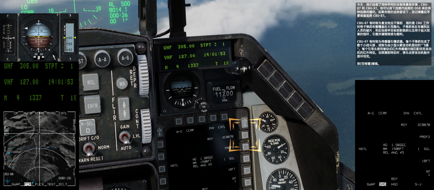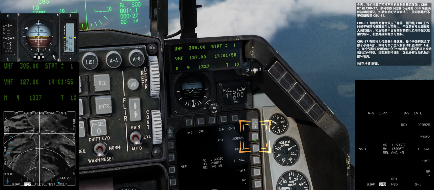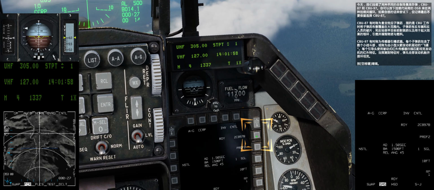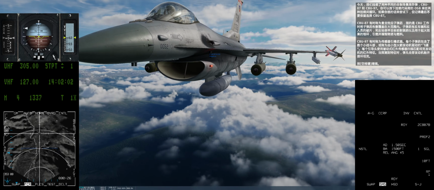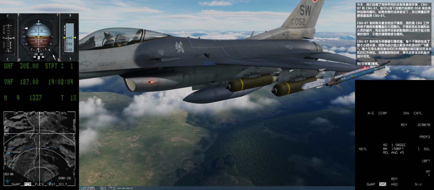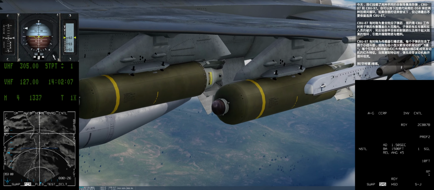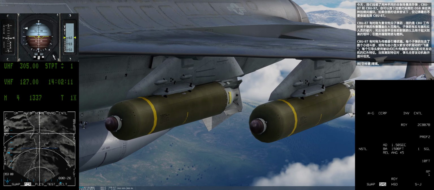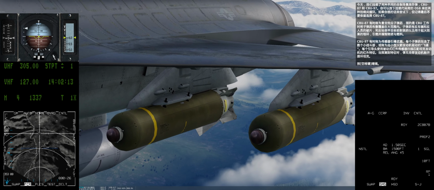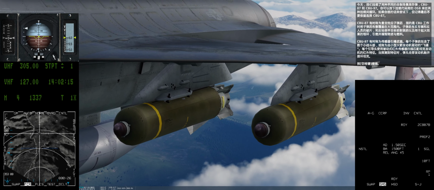The CBU-87 is sometimes known as the Combined Effects Munition, referring to the type of bomblet that's dispensed over a wide area when the CBU functions. These bomblets have a fragmented case for defeating vehicles and personnel, a forward-firing shaped charge for defeating light armor, and also a zirconium ring for incendiary effect, setting fires and denying use of material and fuel cells.